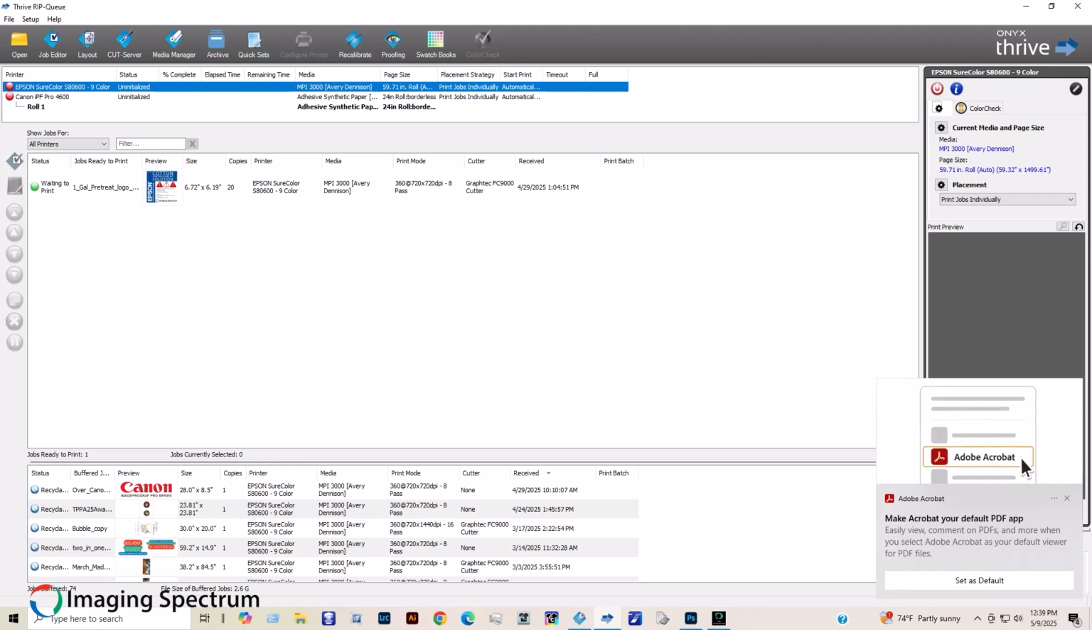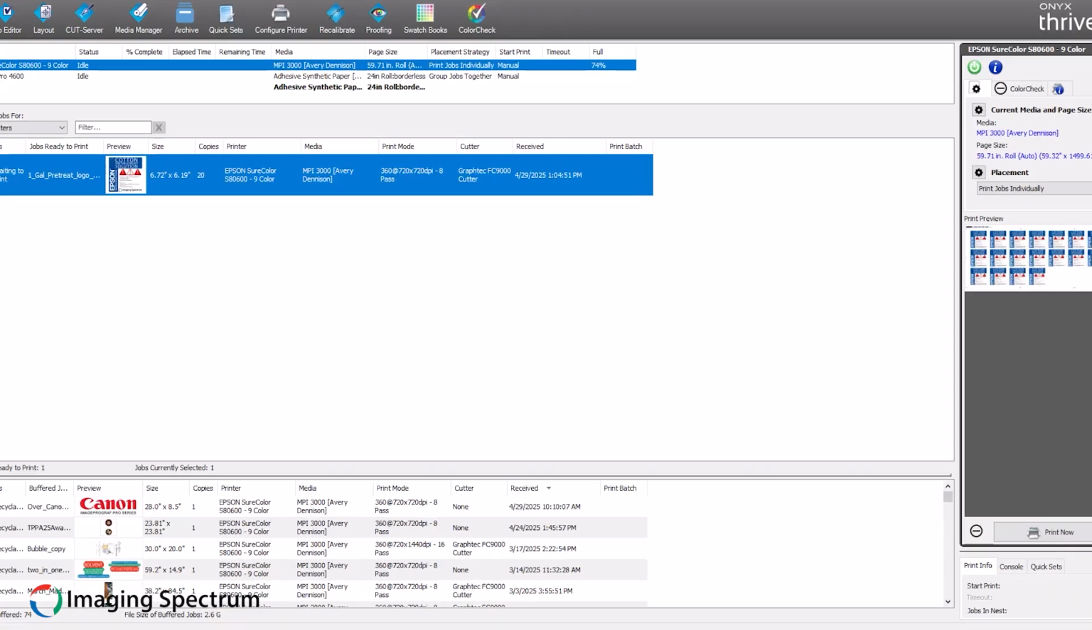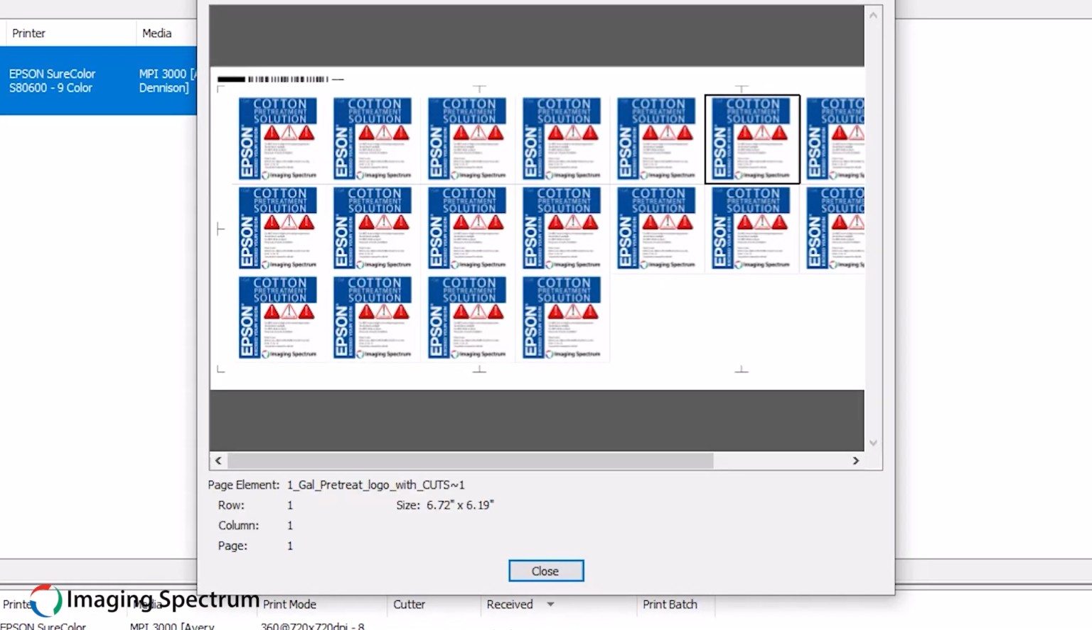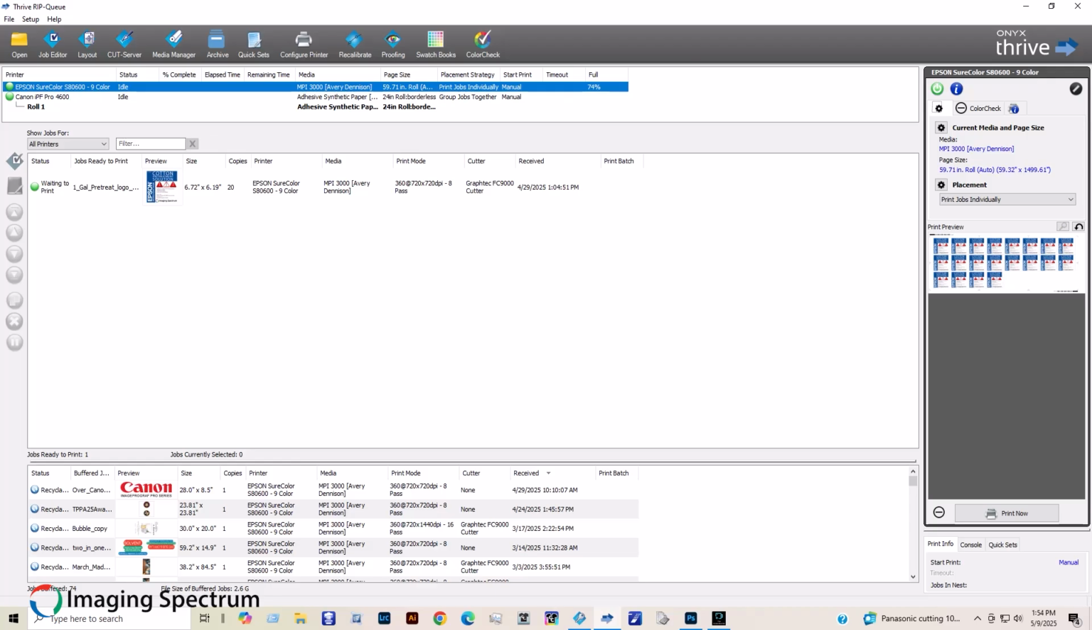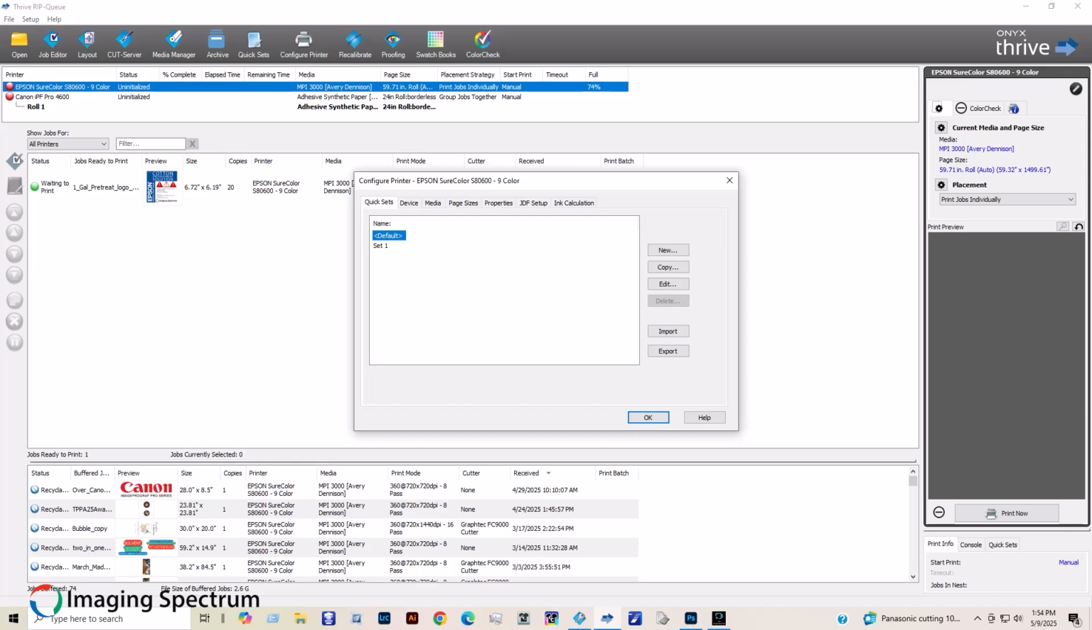Your print preview will render if you have an image loaded with cut lines, and you will be able to see the changes in the preview. For finer details, we will enable the bleed in our quick sets by clicking Configure Printer. Now the Configure window pops up and you can either select the default quick set or one you may have already made, or make a new one.